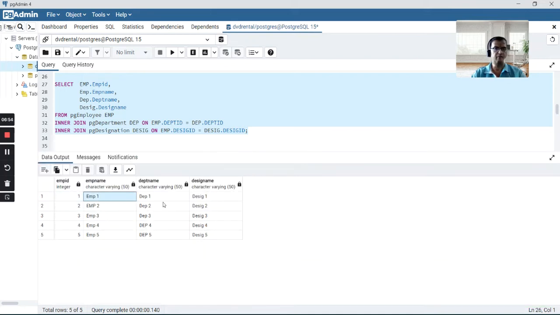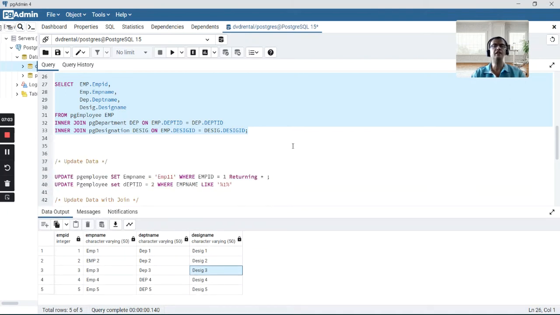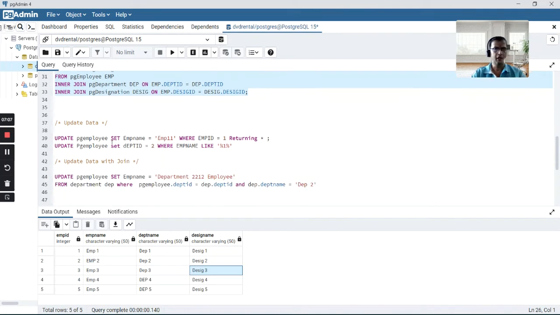These are the records from employee. This is from department and designation. So employee 1, department 1, designation 1, employee 2, department 2, designation 2, and so on. Okay. So this way you can insert a record into a table. Okay, now let us see how update works.